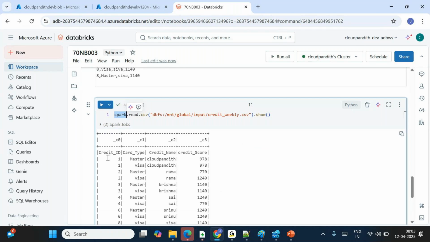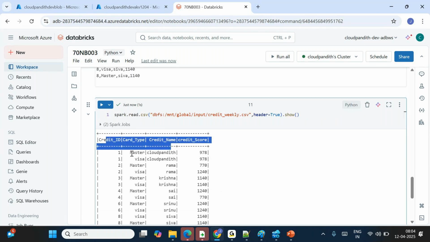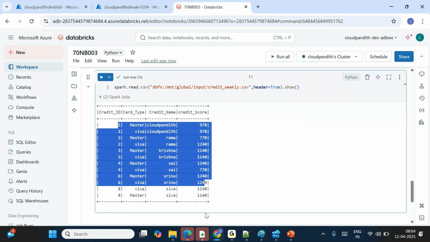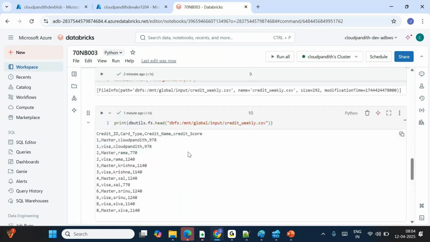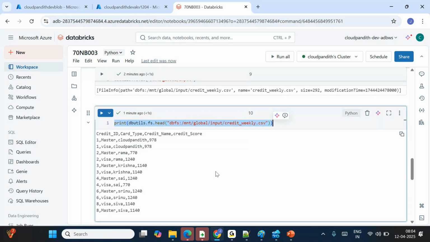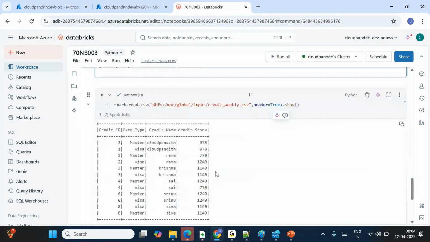See, but there are headers, and you did not say that there are headers. So to say that there are headers in my file, you need to say header equal to true. When you say header equal to true, the headers are set and the data is properly displayed. If you have a very huge file, you need to read this way. If it is a small file, you can read the data using the head command.